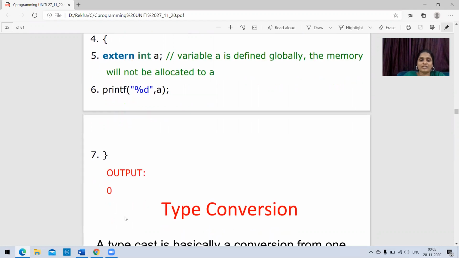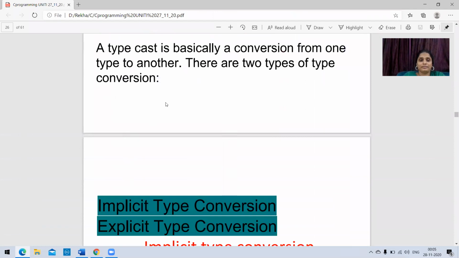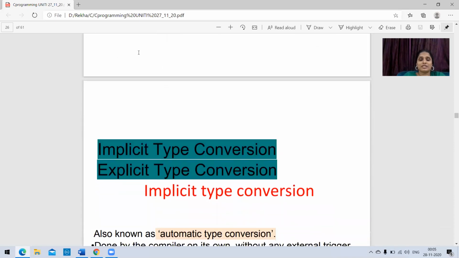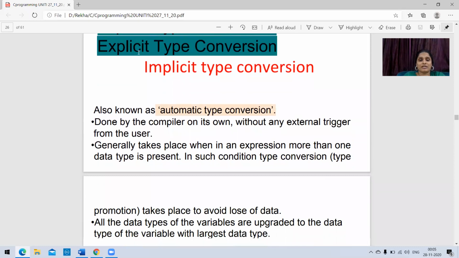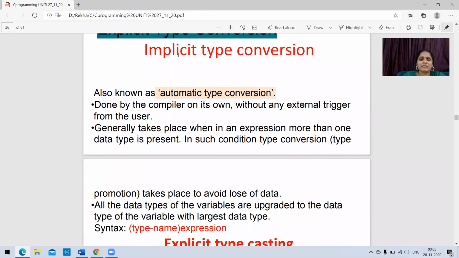Okay, so the next topic is type conversion. Type conversion means data type conversion: you are converting one data type to another data type. There is implicit conversion and explicit conversion. Implicit means internally it will convert one data type to another data type. The syntax is the type name and the expression, where you give the data type name you are going to convert to.